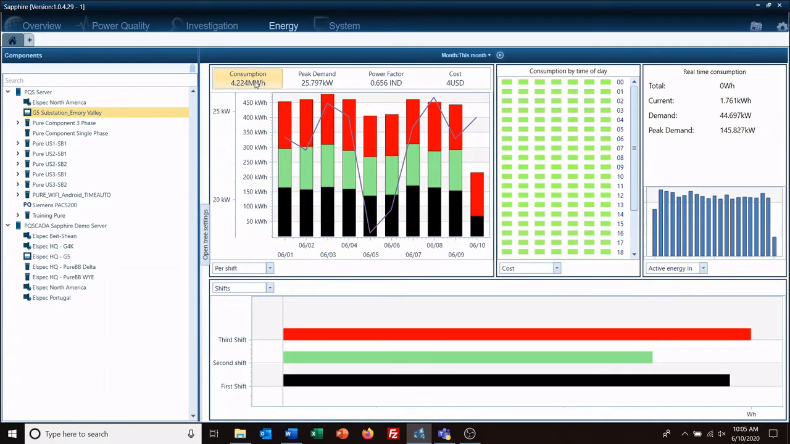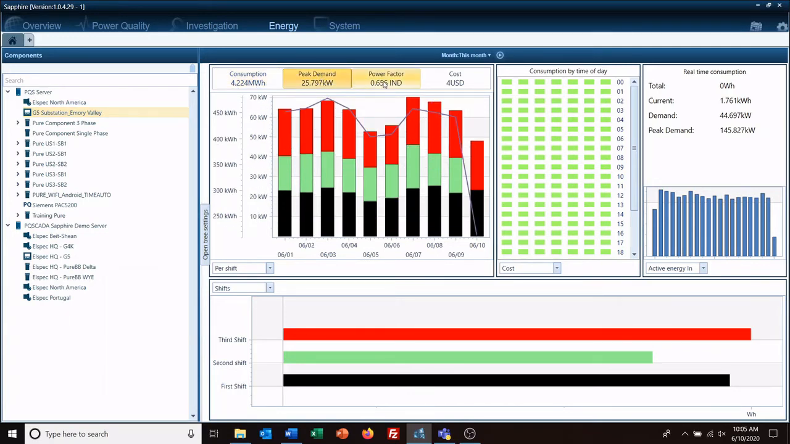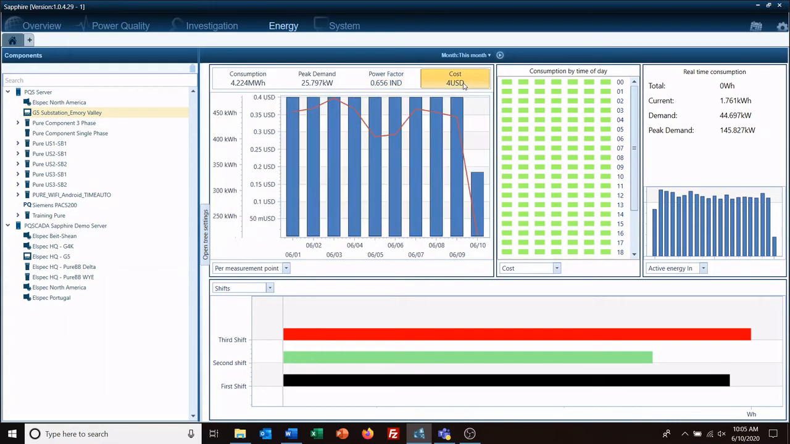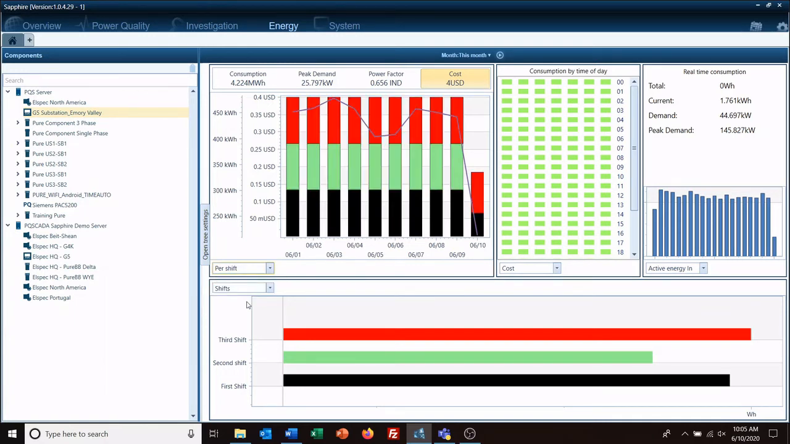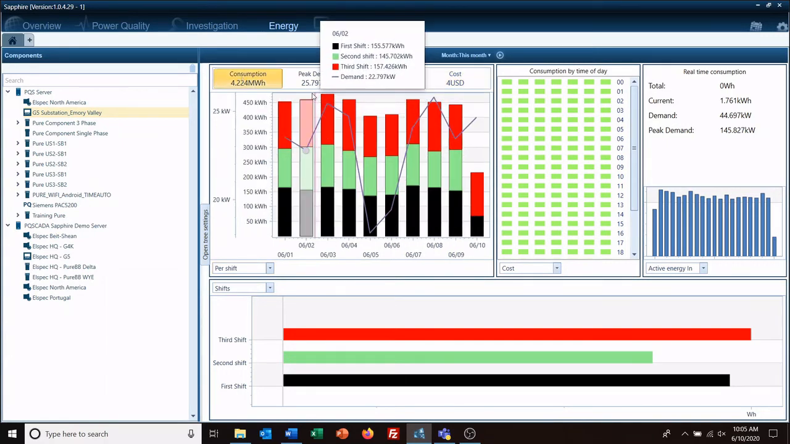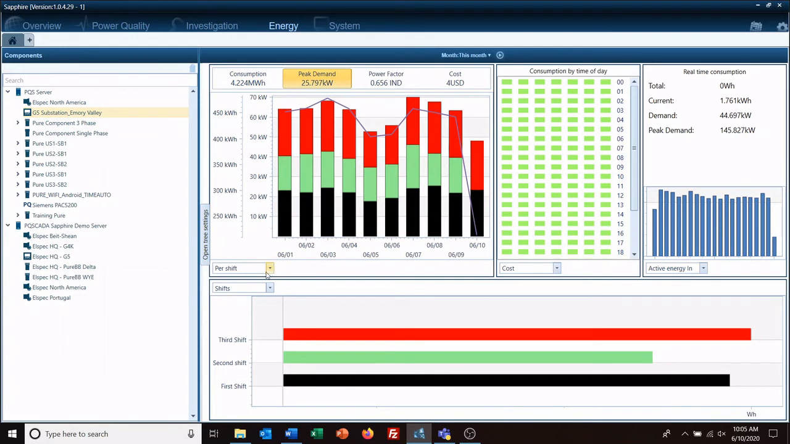So we got our first one here. We got consumption. We got our peak demand, we have power factor, we have our cost based on all of this per measurement point. We can do per charge if we want to. We can do per tariff. And per shift. So we could see how much everything is costing, what we're using, our peak demand, based on what we select here. Comparison by time of day.